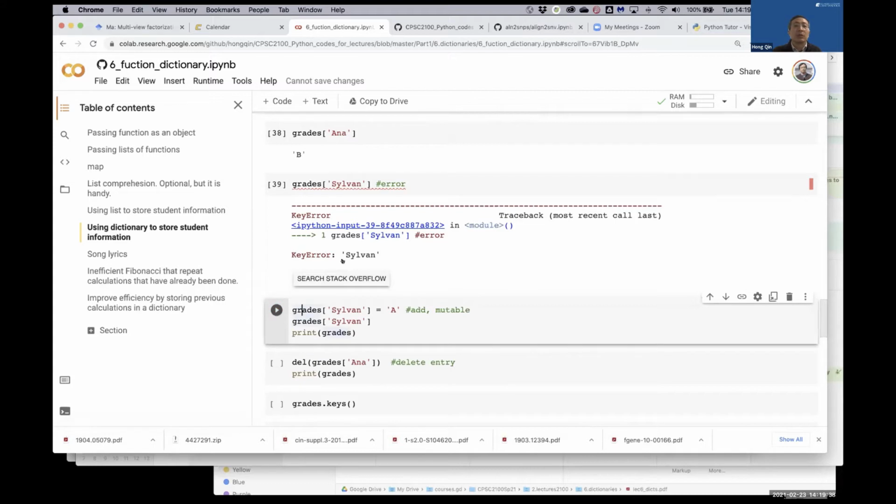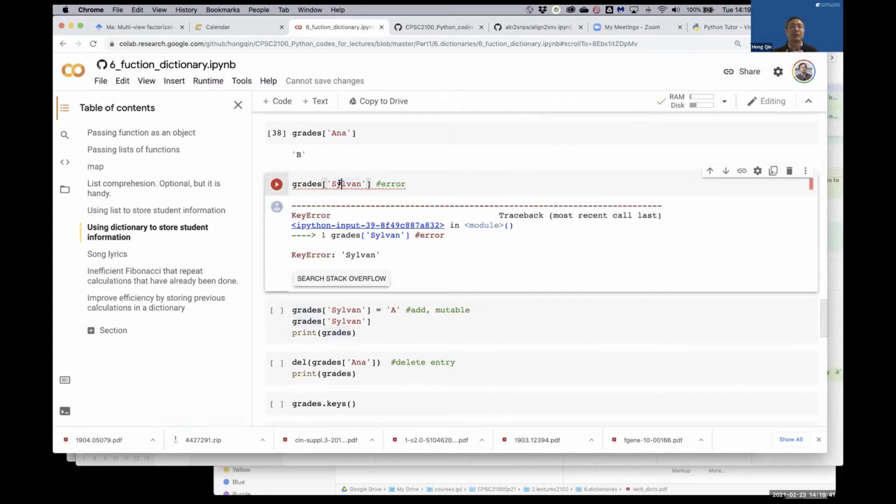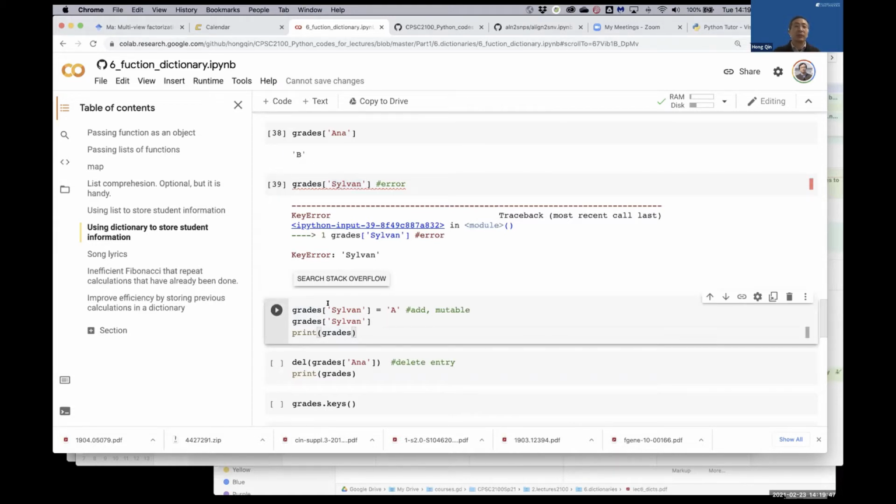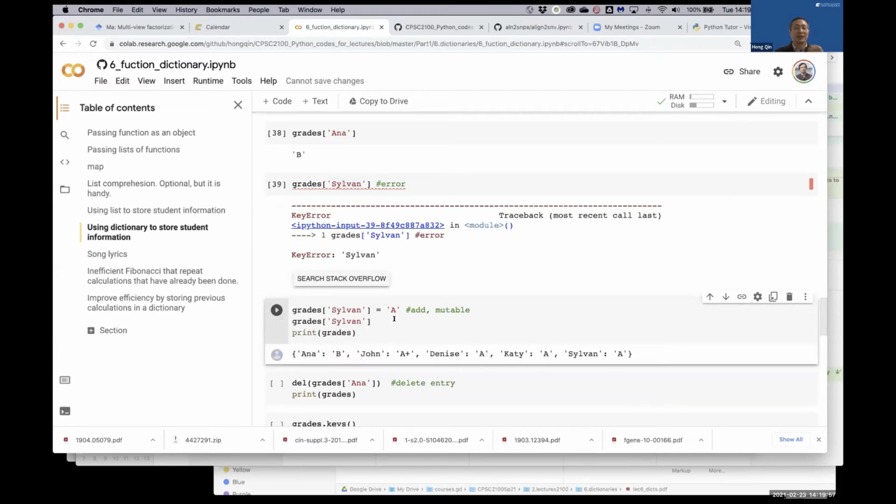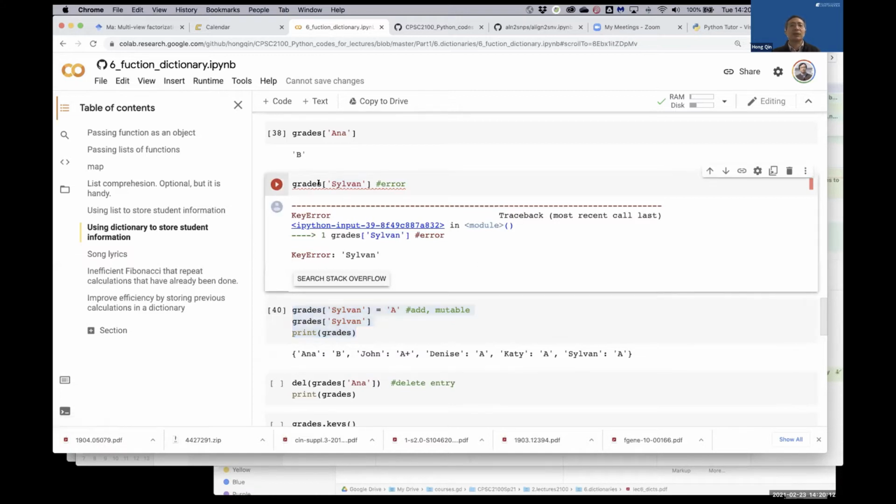So here, in the first one, when we just index Sylvan without assignment, that's an error. The magic thing is, if we do an assignment, that's okay. So if we actually assign Sylvan to A, then it works. What this example does is basically insert Sylvan into the dictionary and give it the value of A. Why there's a difference between these two is, I guess, that's what Python decided to design the dictionary this way.